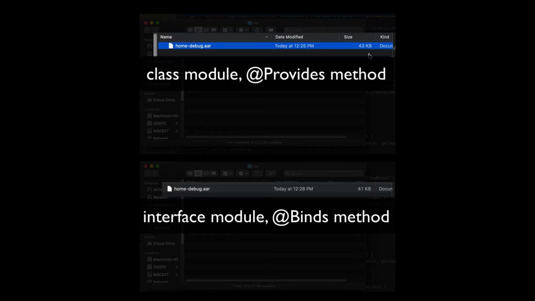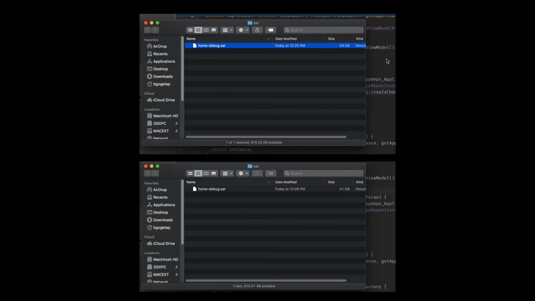Even having a visible size difference in a debug build for this one change should demonstrate how important understanding how Dagger generates code is. For a large app, this can make an impactful difference in the size of your APK.